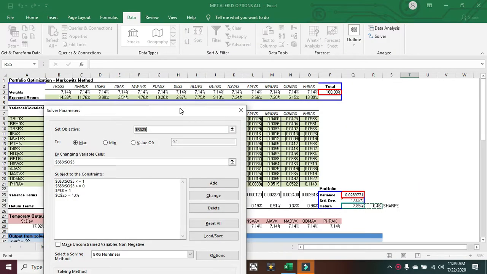The next step is to calibrate your solver model function. In this case, we want to set the objective, the Sharpe ratio, to be maximum, by changing variables and cells across the top. We also want to put some constraints in there.